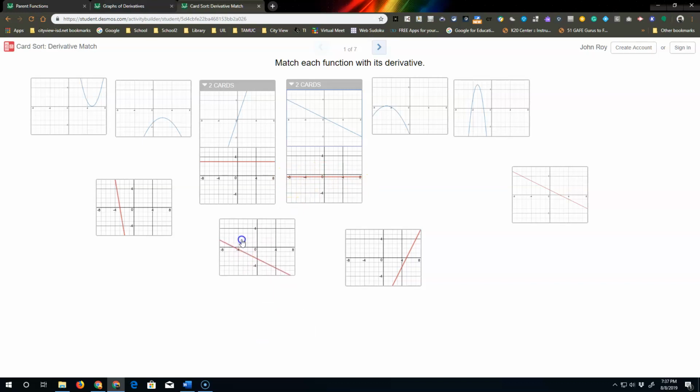The rest of these appear to be quadratics, since I have all the linears done. So I want to focus on the maxes and the mins. For example, this function right here has a minimum at x equals 5. We see this side is decreasing, which means the slope is negative, and this side is increasing, which means the slope is positive. So I'm looking for a derivative that starts out negative, or below the x-axis, then crosses the x-axis at 5, and then becomes positive after that.